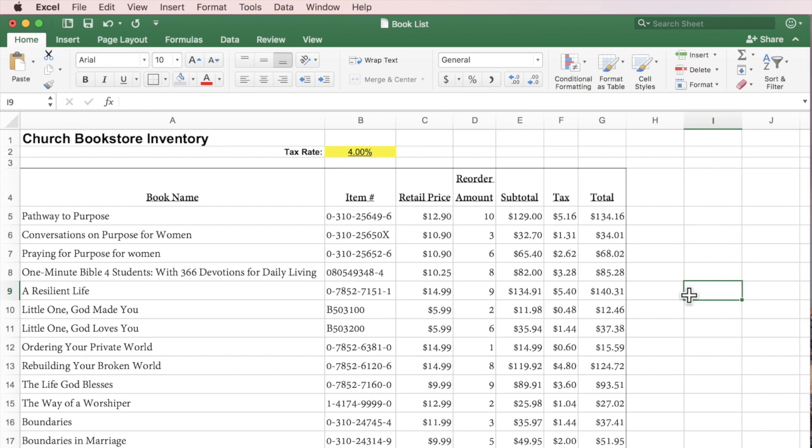We have played around with our absolute and relative spreadsheet options. And next we will talk about printing.